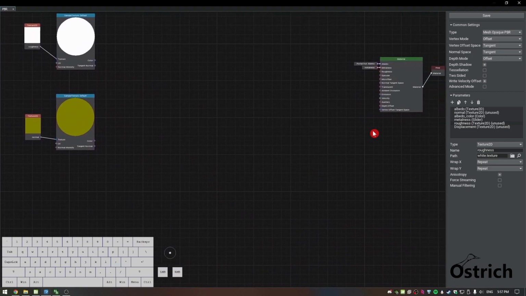Now the last thing we have left is actually the displacement. So displacement actually is just tessellation, and we're just going to add it into tessellation, or we're going to add a tessellation version of displacement.